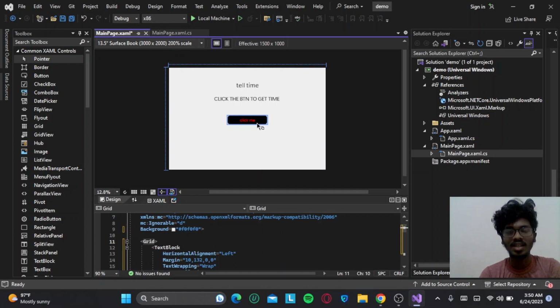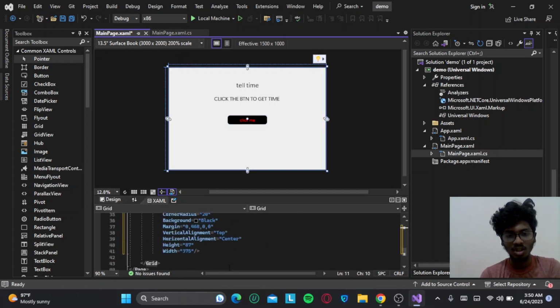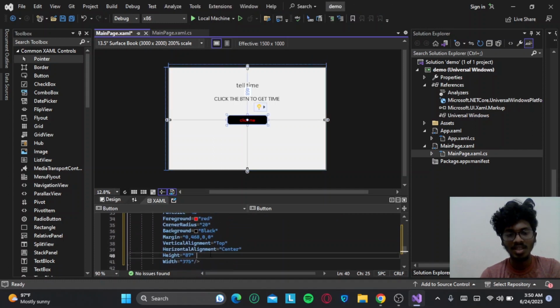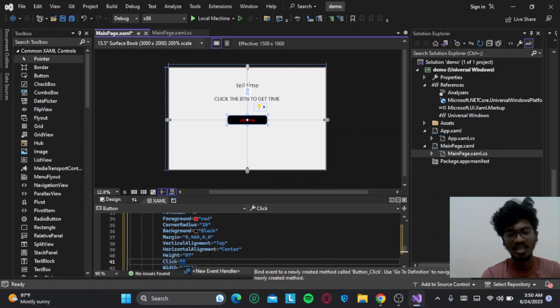So now the button event. Okay, I forgot the main thing here. I have to give some instruction, right? So if I click the button, I have to run a function. I have not added the function here. So if I am clicking the button, the function should run. For that, there is an attribute here that is click, and I can give any name. See, it is saying new event handler.